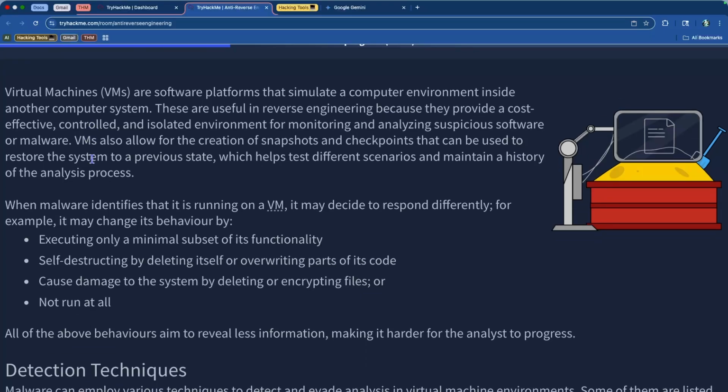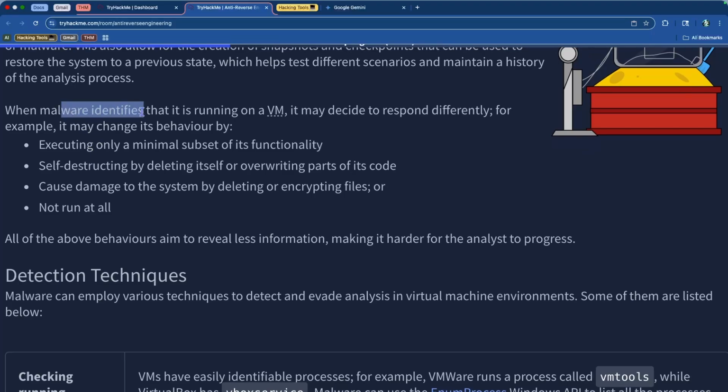So that's one of the big draws of virtual machines, especially when we're talking about malware analysis, dynamic malware analysis, right? So when malware identifies that it's running inside of a virtual machine, it can respond differently, meaning it can choose not to do its malicious activity. So it can execute only a minimal subset of its original functionality. It can self-destruct and delete itself or overwrite parts of its code. It can cause damage to the system by deleting or encrypting files, meaning the virtual machine itself, or just not run, right?